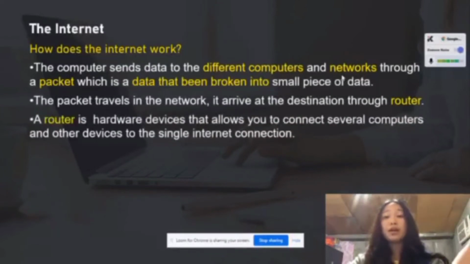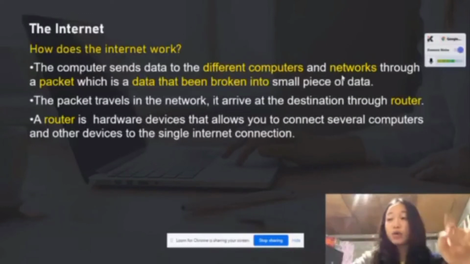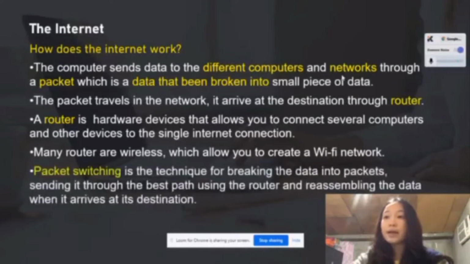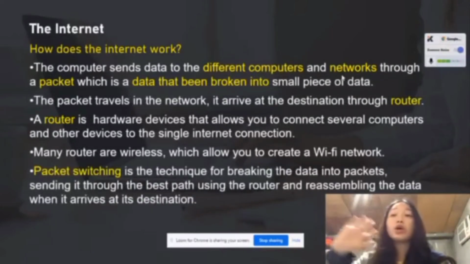So ano nga ba yung router? A router is a hardware device that allows you to connect several computers and other devices to a single internet connection. So sa mga may wifi dyan, familiar tayo sa router. Para siyang small box. So, maraming router ang wireless, na yun nga, nag-create siya ng Wi-Fi.